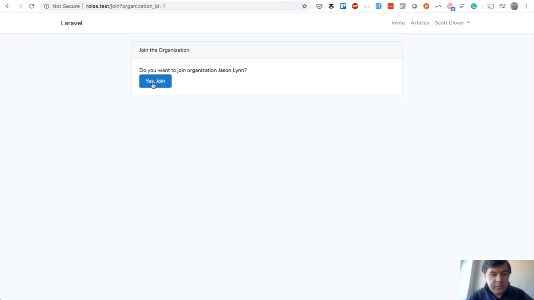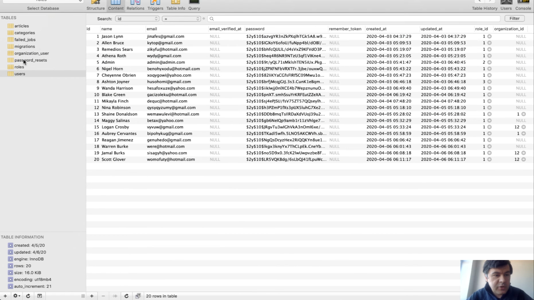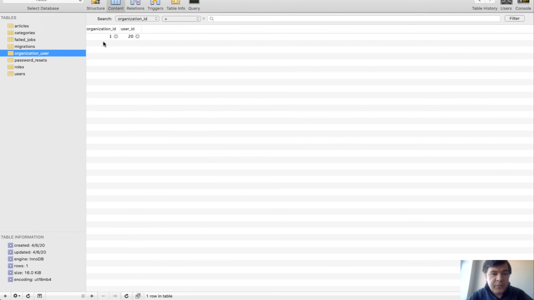So we click yes join, we are redirected to home, and let's see what's in the database. We should have a new database table, organization user, and we have a new entry, user ID 20 belongs to organization ID 1. This is exactly what we wanted to do. We also need to change the registration organization.